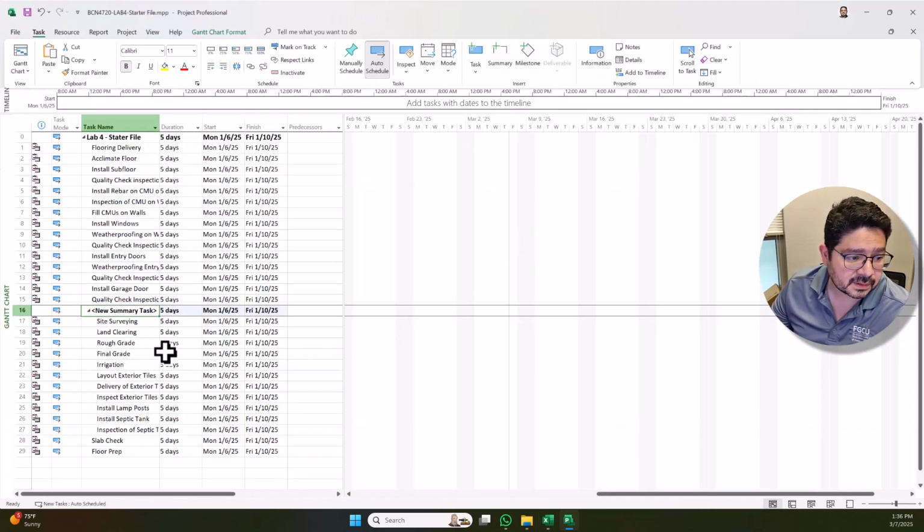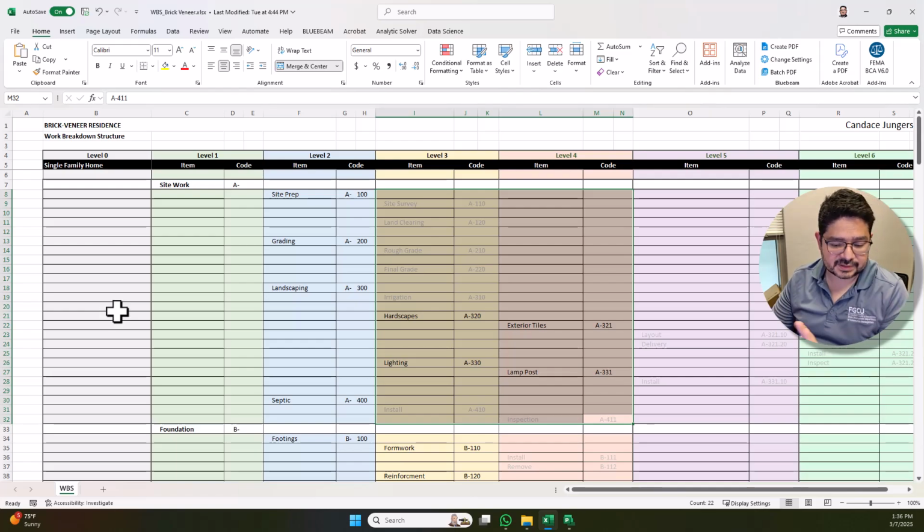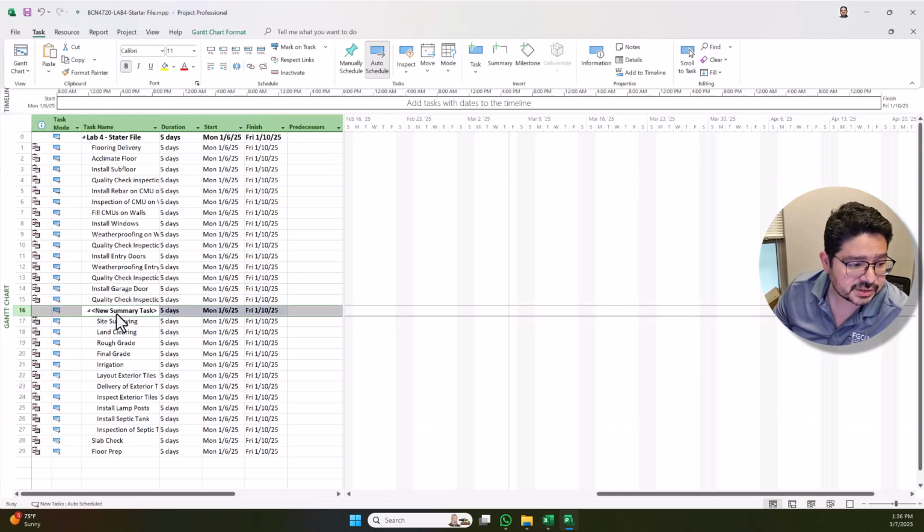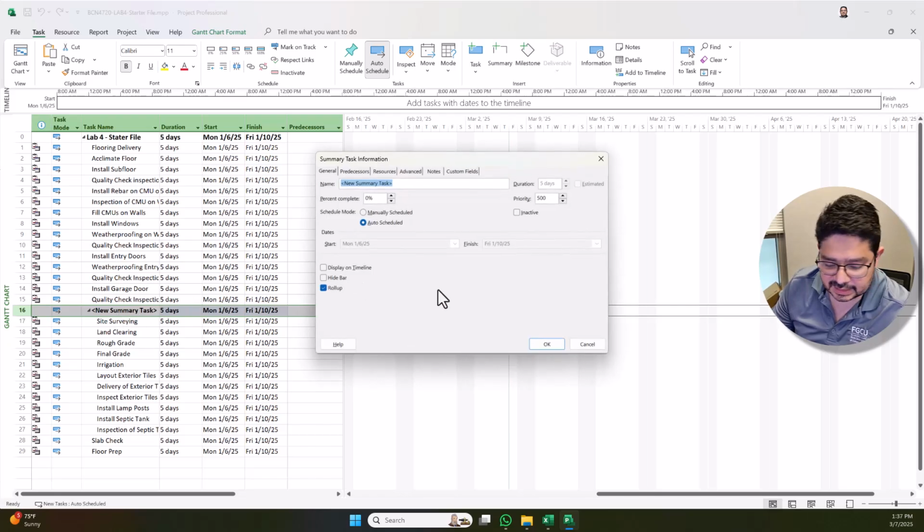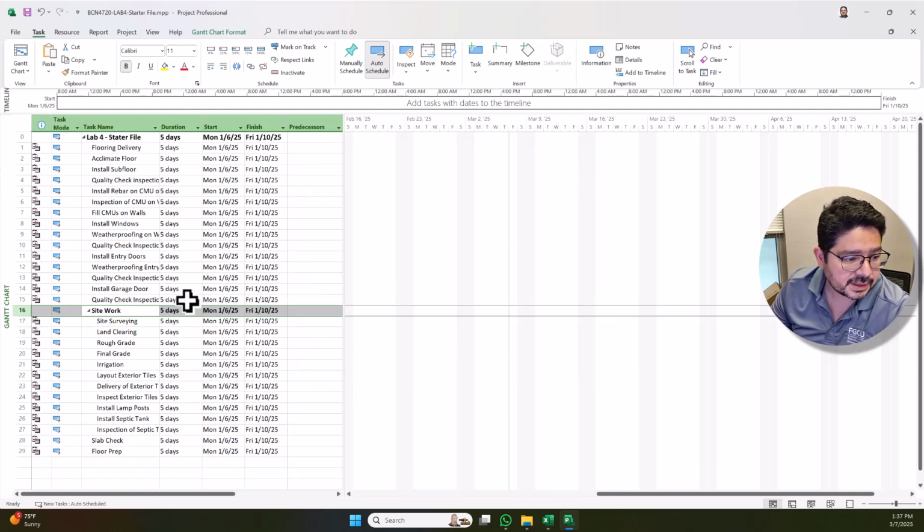Okay, summary. You see that now it added another activity that is summarizing those activities, and added another indentation for the activities within this grouping. So I'm going to change the name of that one to site work. Click OK. And then I'm going to move, oops. For some reason it doesn't let me.